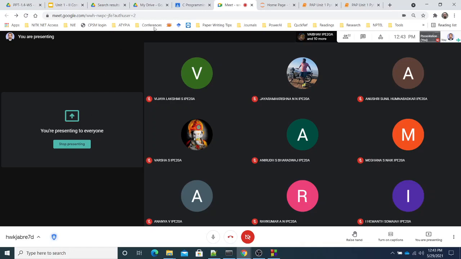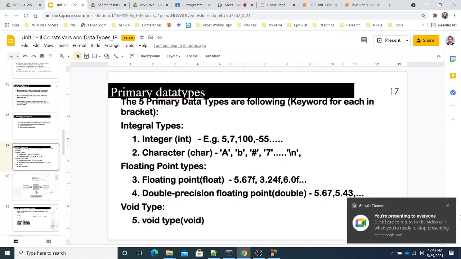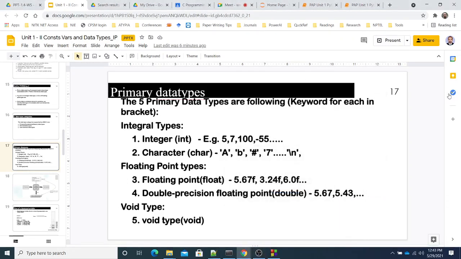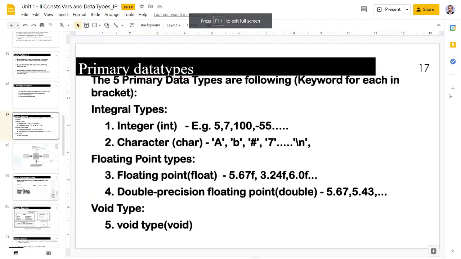Okay. In the last class, anyone remembers what we were discussing? We were discussing data types, right? Data types in C. Any data we use, typically numbers or strings, in a C program should have some data type associated with it, and the basic or primary or fundamental data types in C are five: integer, character, floating point, double, and void. And we were discussing that.